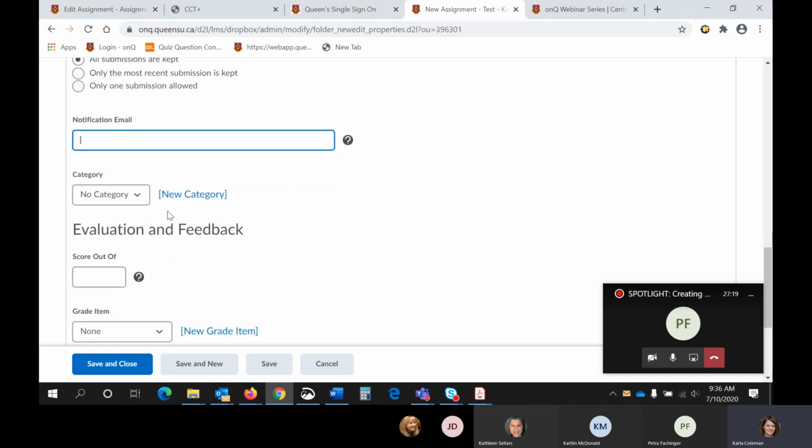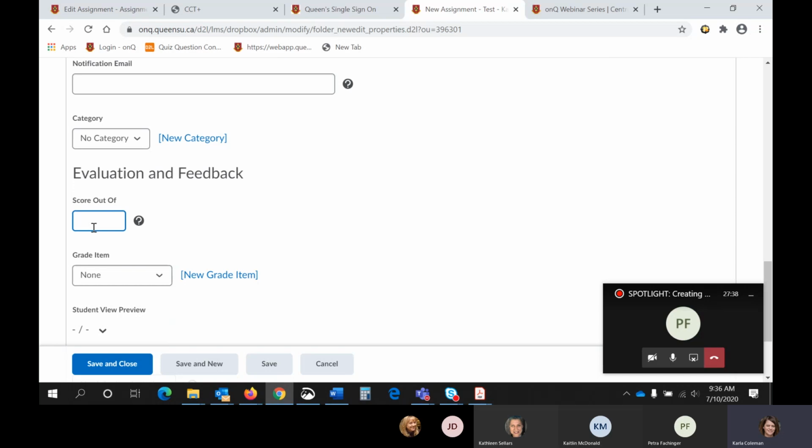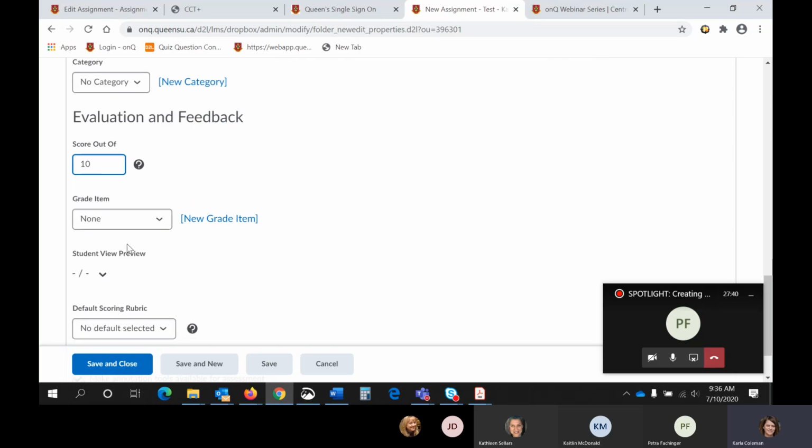A category you could create. The category is really just for organization. Maybe you have 5 assignments and you would like to keep them under a category, so you would create one. I wouldn't say a lot of people do that. It's just more housekeeping and not necessary. So what am I going to score this assignment out of? 10?